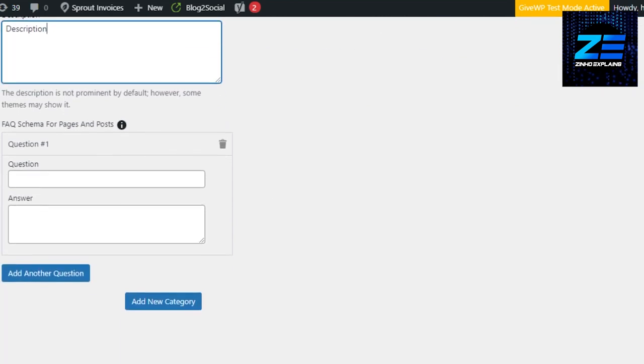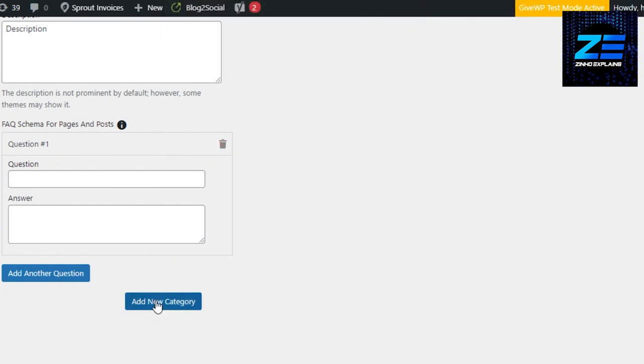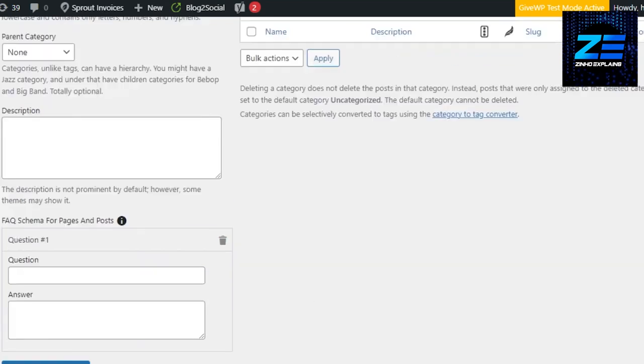Now we have FAQ schema. So if you want to add an FAQ, you can just go ahead and do that as well if you like, and you can add a question and answer. But for now, I'm not going to add FAQs to my category, so we'll just cancel this one. Click on Add New Category and a new category will be created on WordPress.